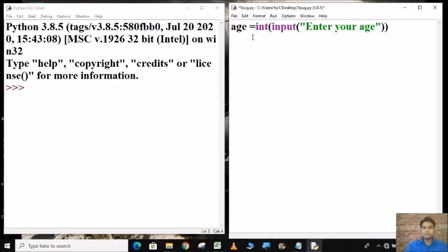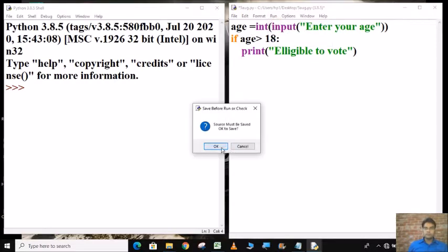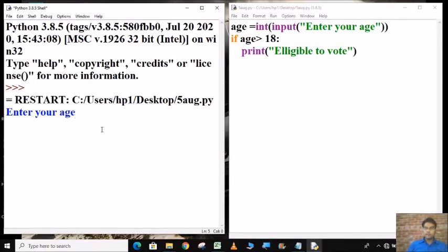Now we will check by simply writing if age is greater than 18, then we can write print eligible to vote. Okay, now run this code. Enter your age 19, eligible to vote.